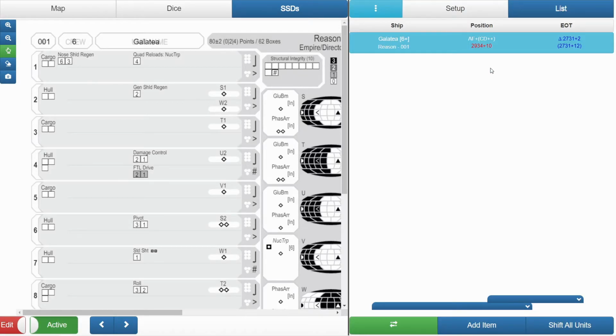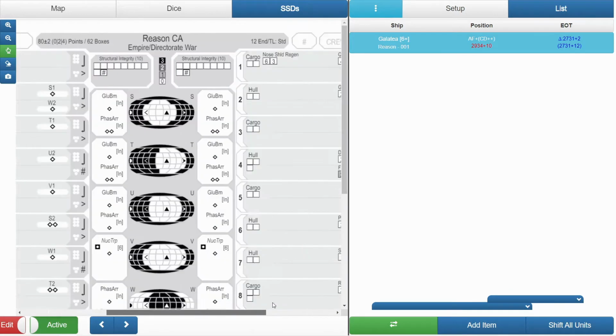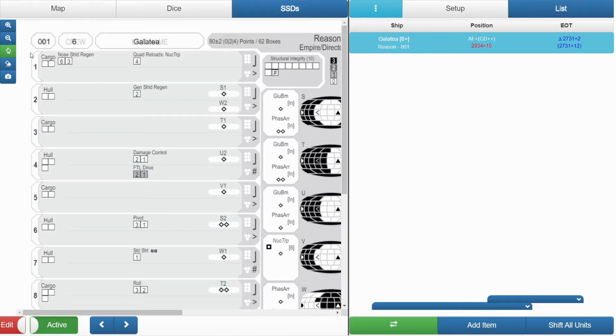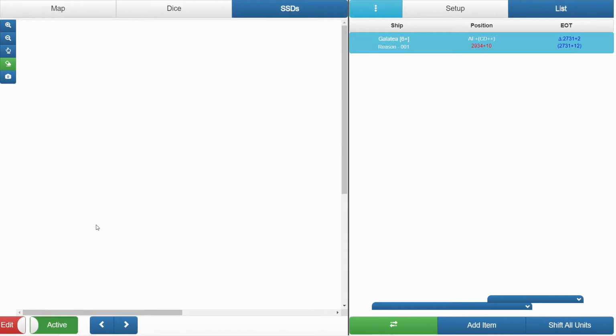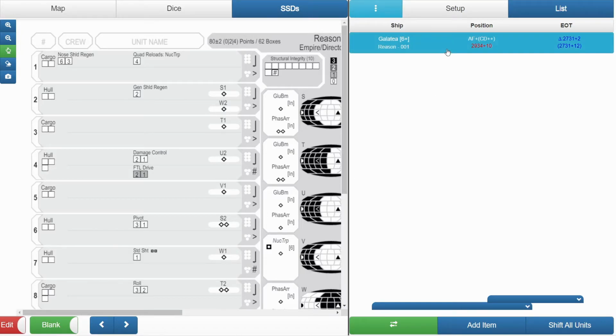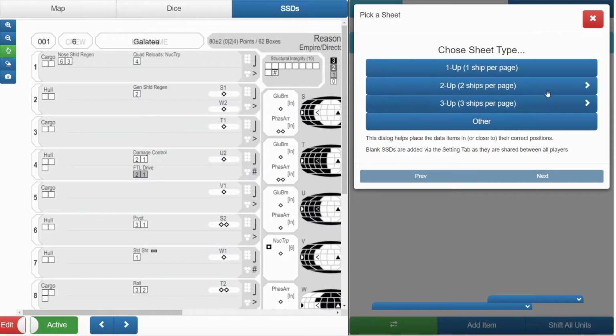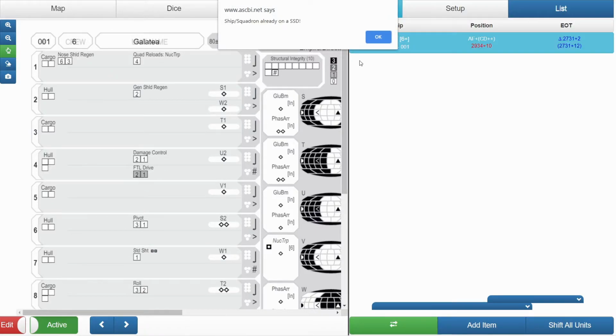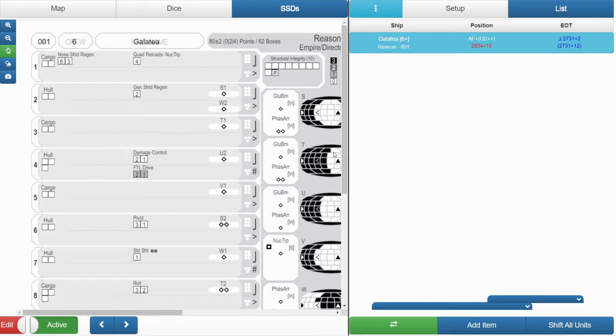I find it most convenient to only have one ship per SSD. Otherwise, you're constantly scrolling back and forth or up and down. And if the name didn't get exactly where you want it, you can move it around a bit. If you assigned it to the wrong SSD, you have to erase the name of the ship from the SSD. Erase item, and it'll remove it from that SSD. So you just go add it again. Also, if you try adding it a second time, say to the right position, it says we've already been assigned to an SSD. So you can't accidentally put the same ship onto multiple SSDs. So let's say I want a second Reason.